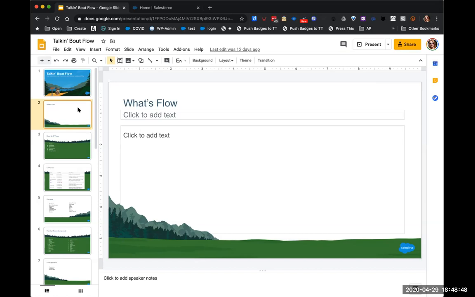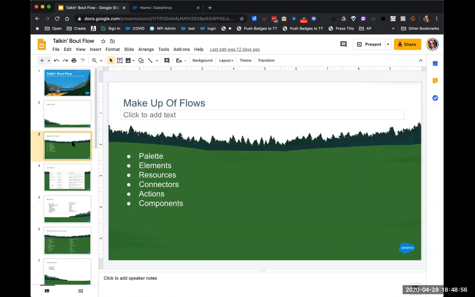So what is Flow? It's totally awesome stuff. It gives you the power of Spider-Man, but you gotta be careful. It's super powerful. So what actually makes up Flow? There's a lot to Flow.